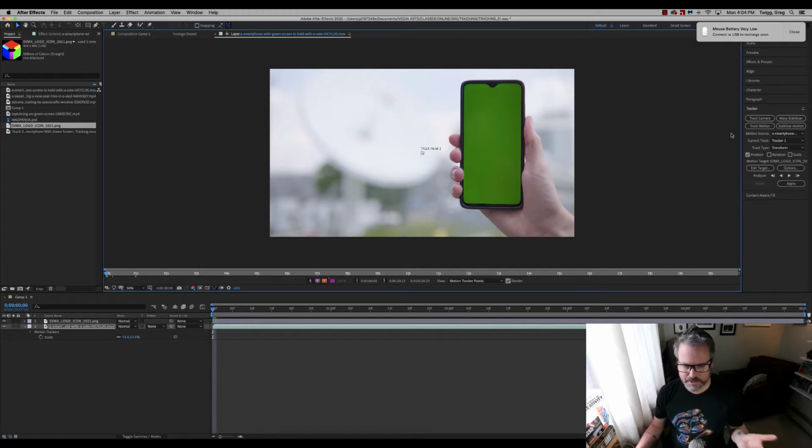You can add multiple trackers for different things and different clips, and that's fine, but that gets a little complicated. We're just sticking with the 1 tracker. So the current tracker is 1. The track type is a transform. I'm just thinking about having something move from X and Y. It's going to kind of move around.